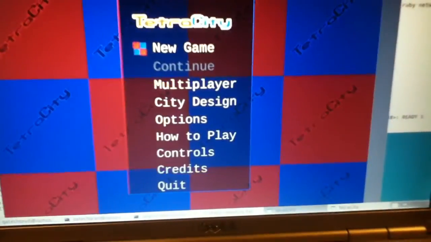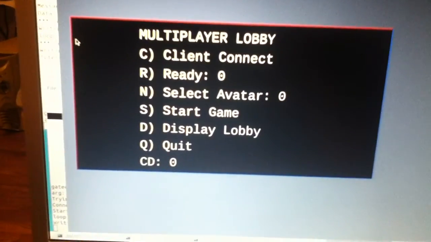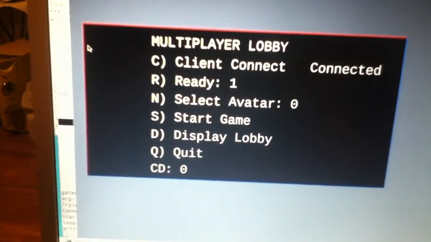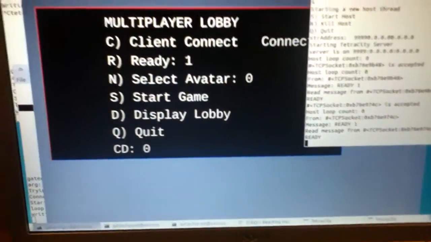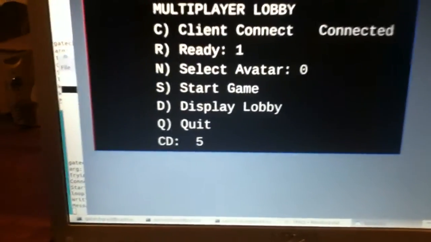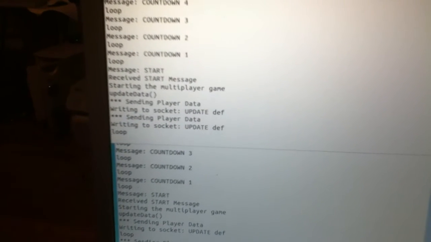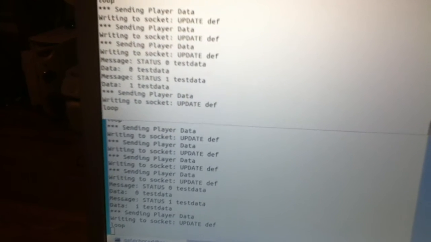and on this one, go to multiplayer, client, connect, ready. Then I've got to do this somewhat quick, but I'm going to press start, then click on both of these, so you can actually see the countdown messages getting sent to the clients as it was counting down.